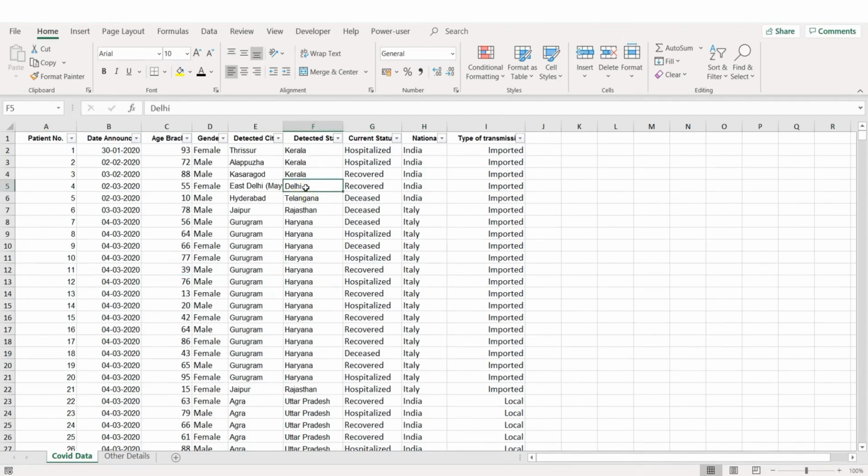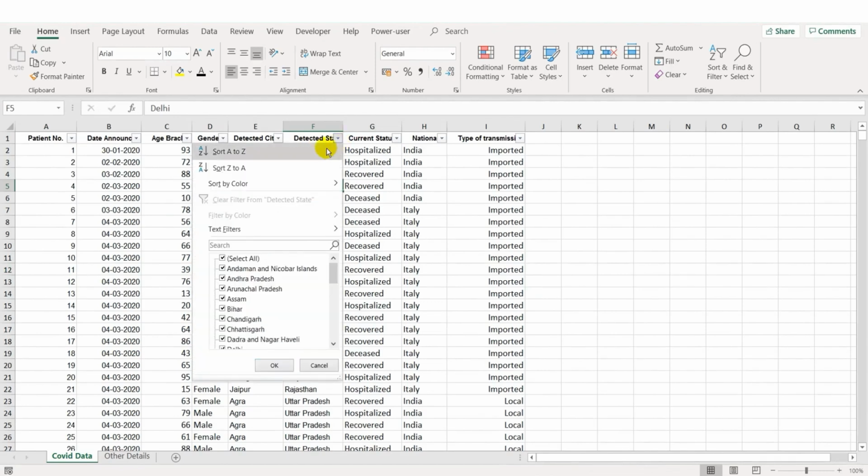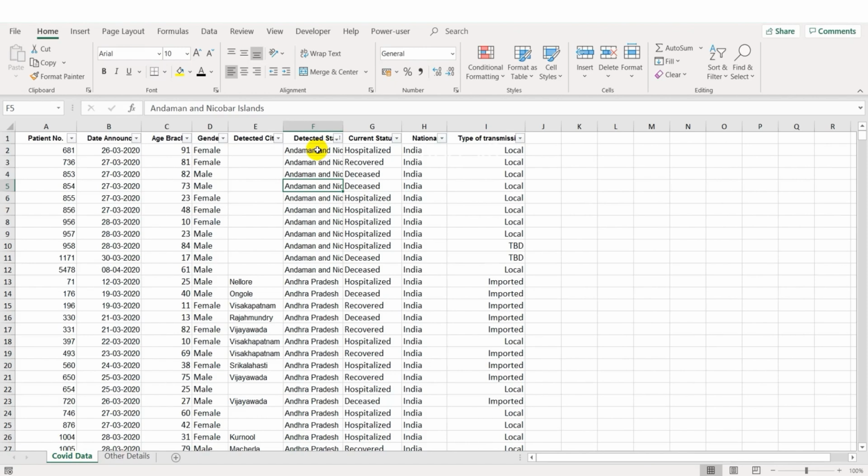So let's apply our sort here. I'll click on this and select the option of A to Z. Once you do that, as you can see, we have different patients from Andaman and Nicobar Islands, and it's not just the cells which are moving up and down from this column, even the patient number is moving up and down, the date announced is moving up and down, and all the other cells from that row as well. So this is how you can sort your data in A to Z manner according to detected state.